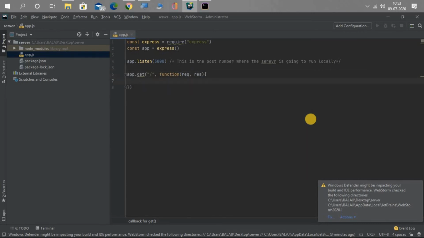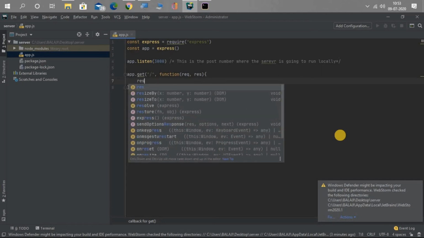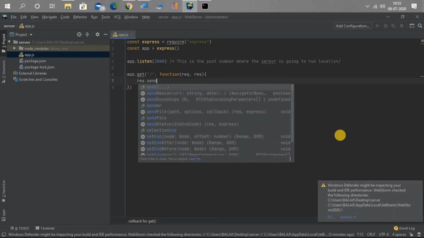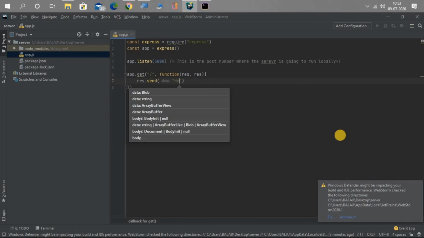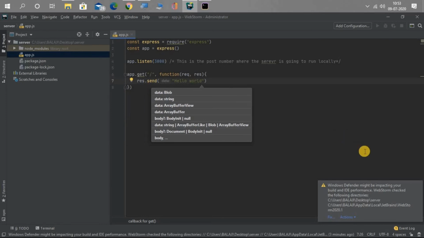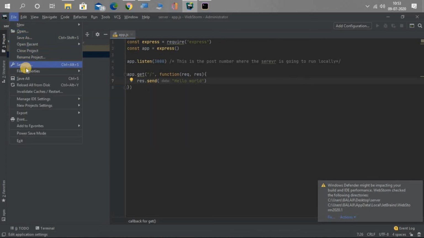So here we are going to use res because we want to respond when a get request comes to our website. So we are going to write res.send. By writing this res.send, we can send anything, or you can actually send HTML too. So now let's save it.